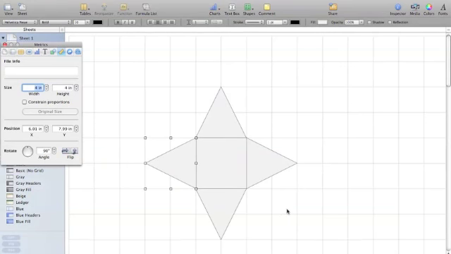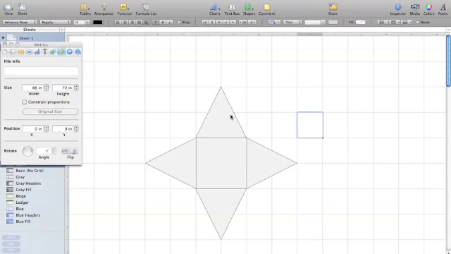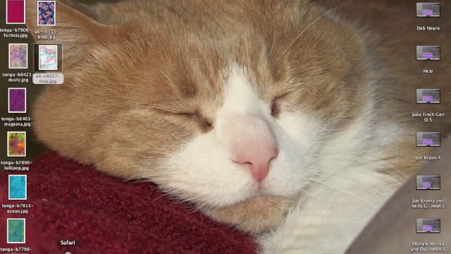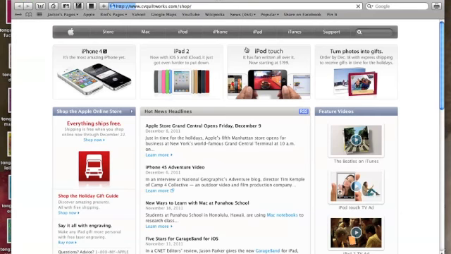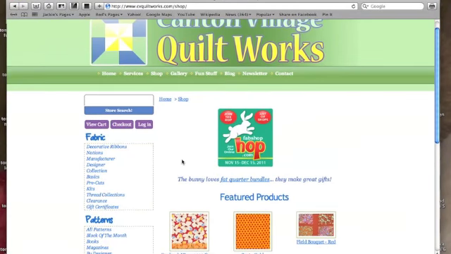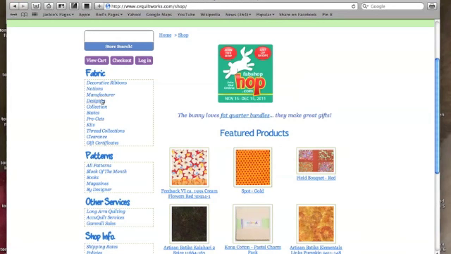So now here's the next thing that we're going to do. I want to show you how to fill these with fabric. First, we're going to minimize the screen for now. We're going to open up the internet, open up a website that has fabric on it. Funny enough, it would be my website. So anyway, we're going to pick some fabric and we're going to drag it to the desktop.